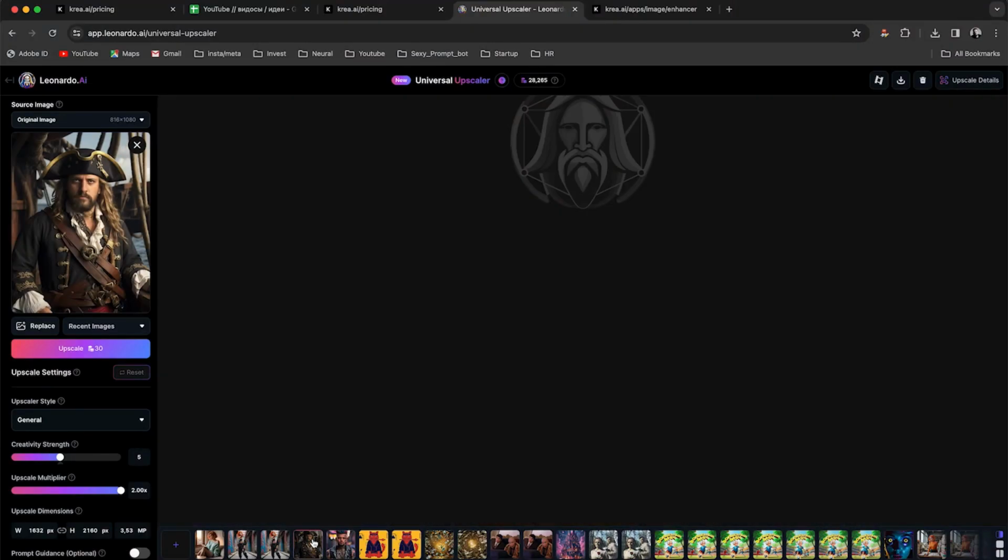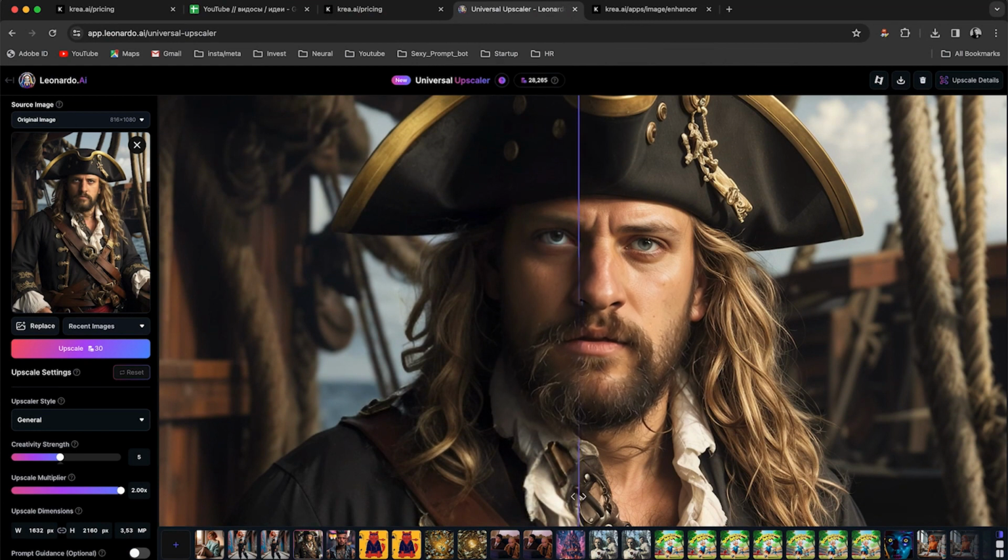So the first option with the pirate turned out better. Objectively, it turned out better. It turned out amazing.